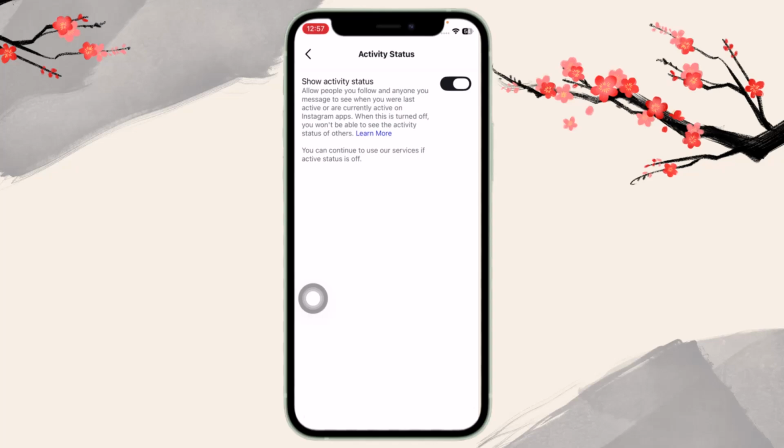Then tap on show activity status and toggle off the show activity status option. And once it's disabled, other people won't be able to see when you're currently active or when you were recently active. But you need to keep in mind that turning this setting off also means you won't be able to see other people's activity status. So that was how to hide your Instagram activity status.